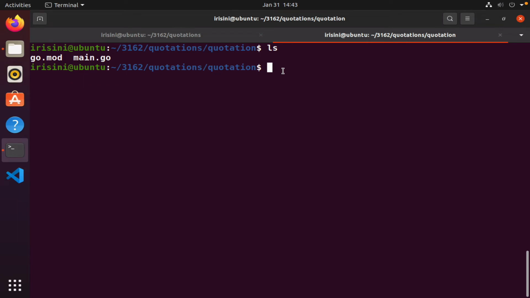Okay, welcome back to our discussion on using Go and PostgreSQL together. So we have our main.go file set up. We have our go.mod file. And so the next thing I want to do is to install a database driver that will allow Go to communicate with Postgres.